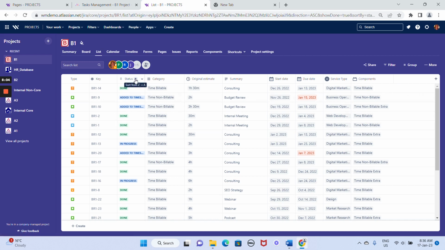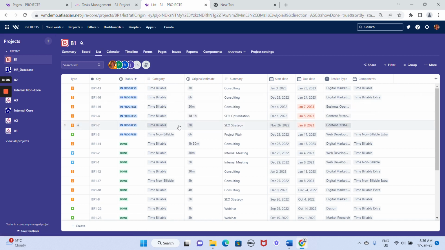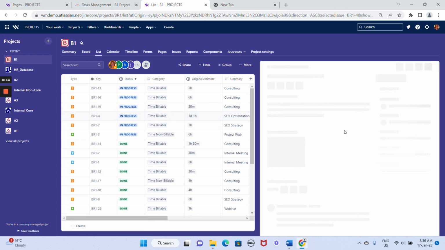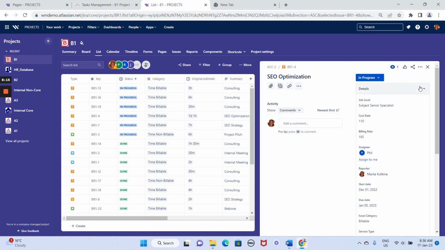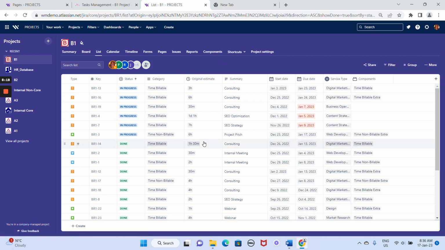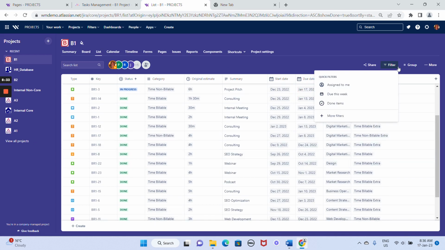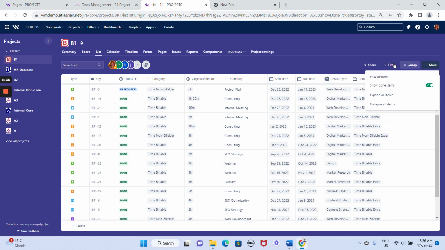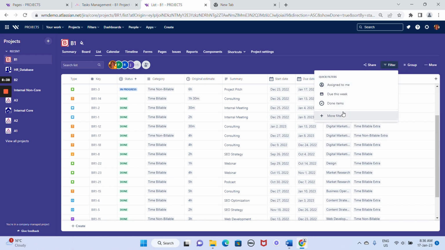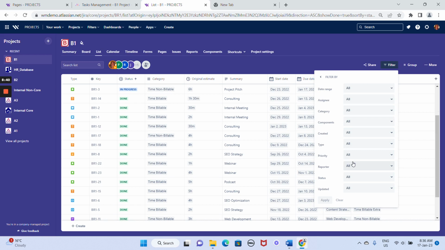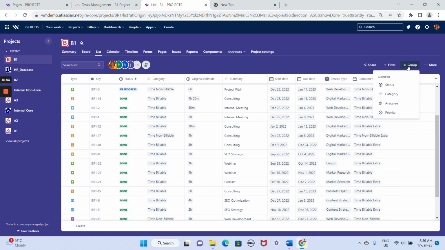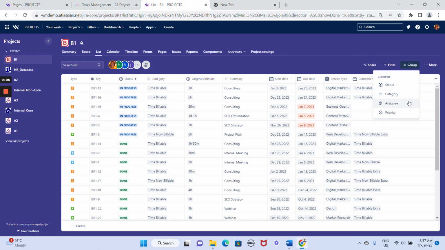It's pretty much very similar to a spreadsheet. The beauty of it is that you can edit all the information right here in line. You can just have the same way of opening the issue. Then you also have the options to filter your issues and group. Let's say I want to group them by assignee.